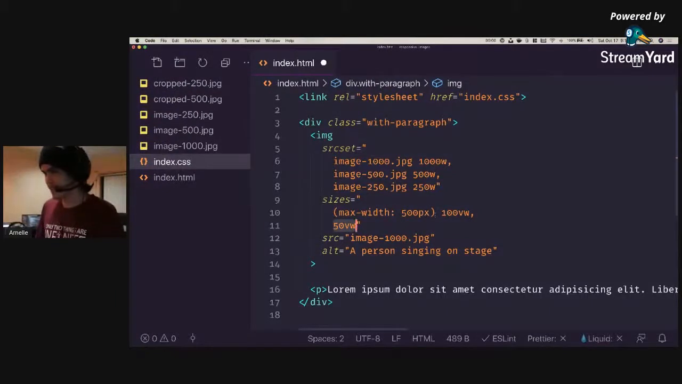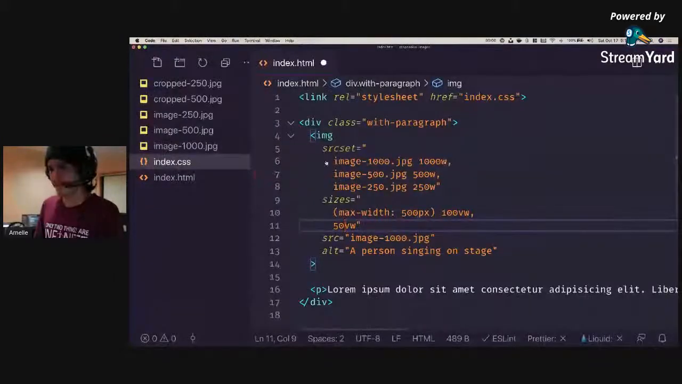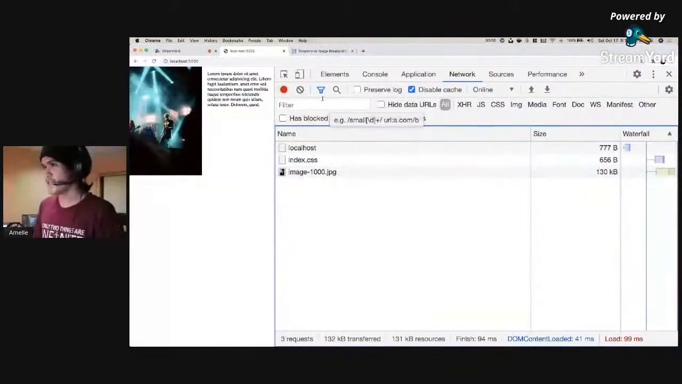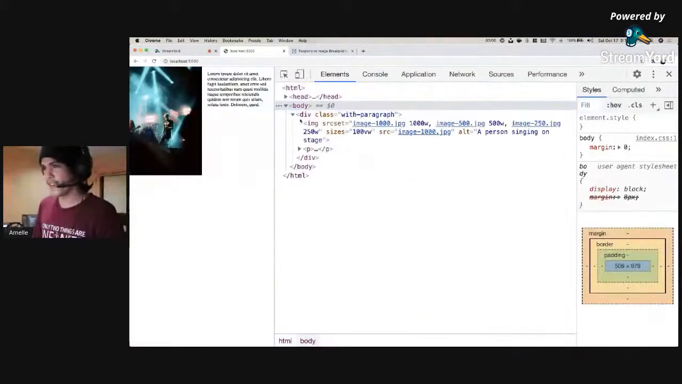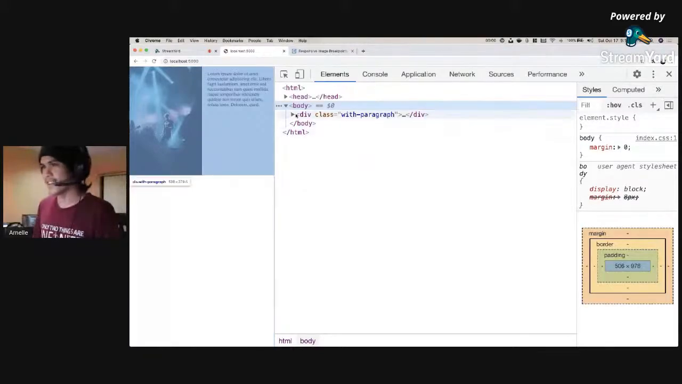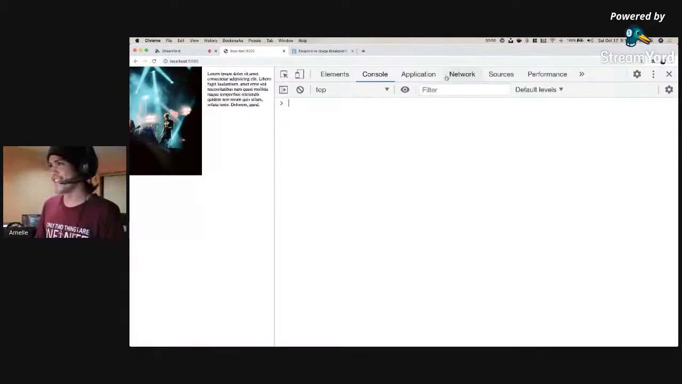Max width 100 VW 50. Okay, let's go down a little bit more. Oh no. Sizes. Max width 500px and then 50. Yep, this should work. SRC sizes. Okay, cache problems. Did I save it? Okay, I forgot to save it.